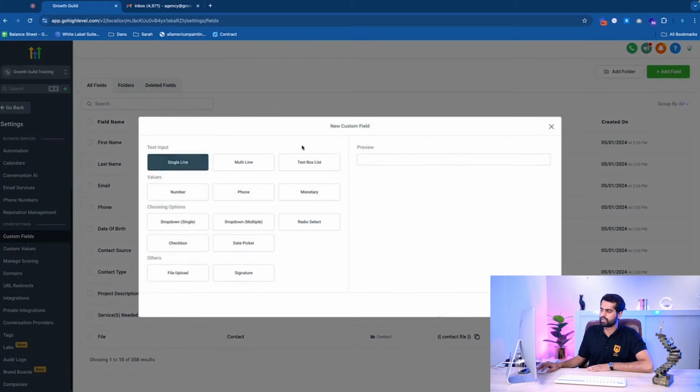Now you see an option, single line, multi-line. You could create multiple variations of it. So we have a total of 14 types of custom fields. We can create a single line one, a multi-line one, a text box, a number, a phone, a monetary value, a drop-down option for single selection, a drop-down option for multiple selection, a radio select, checkbox, date picker, some place to upload a file, and a signature field. Okay, in this one, it's fairly simple, guys. I'm going to show you how to create a single line field and a drop-down field.